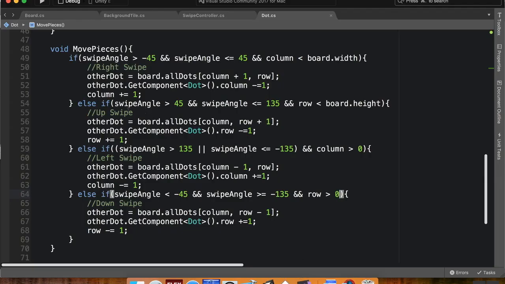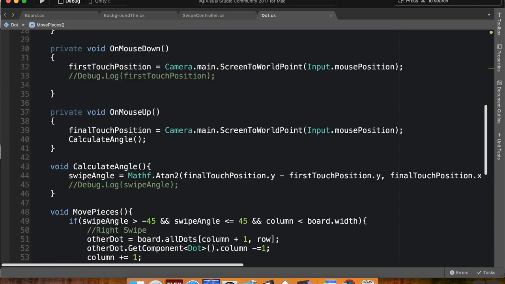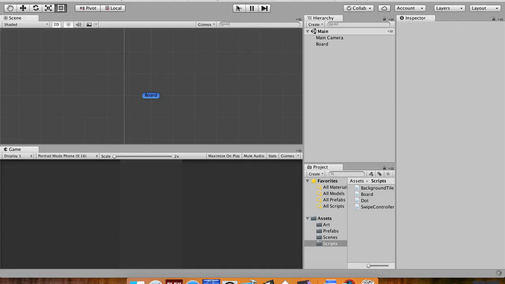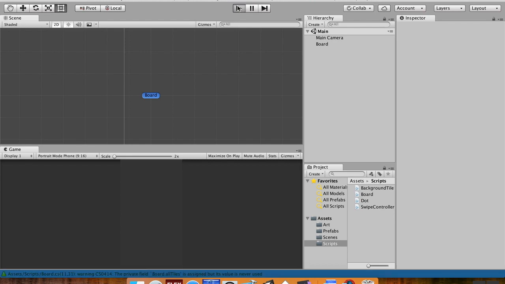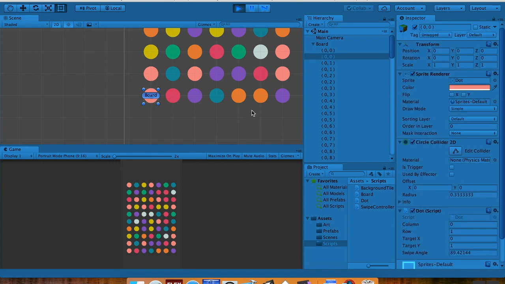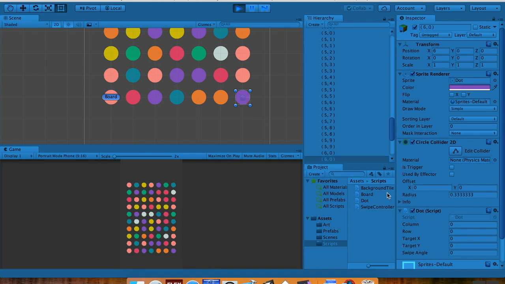So let's take a look at my up swipe. Okay, I need to increase my row by 1. Huh. Oh, I didn't actually call the move pieces. The move pieces function needs to be called after we calculate the angle. So if I go in here, wait for that to compile, and then press play. Again, I'm going to go to the 0, 0, swipe up, and then if I look at the 0, 0 object, it now thinks it should be 0, 1, and the 0, 1 object, okay, interesting. Did I enter that wrong? Let's try another one, let's try over here. This one now thinks it should be column 0, row 0. That's weird.